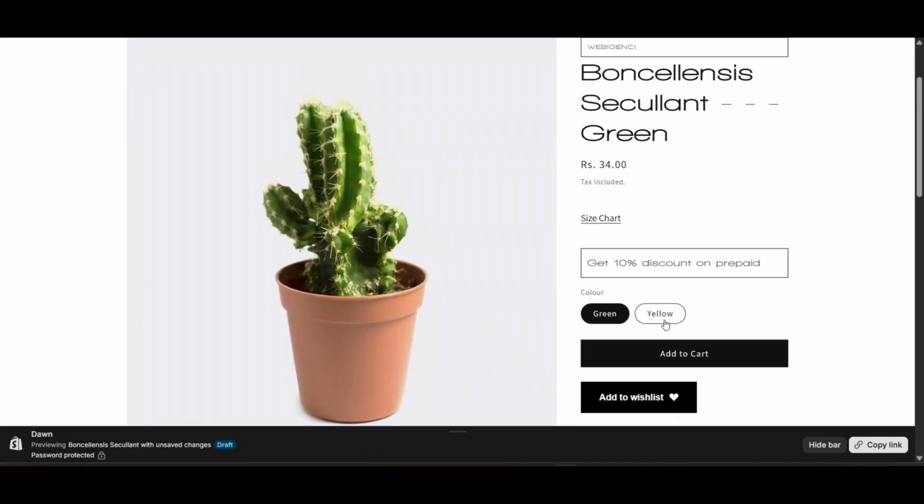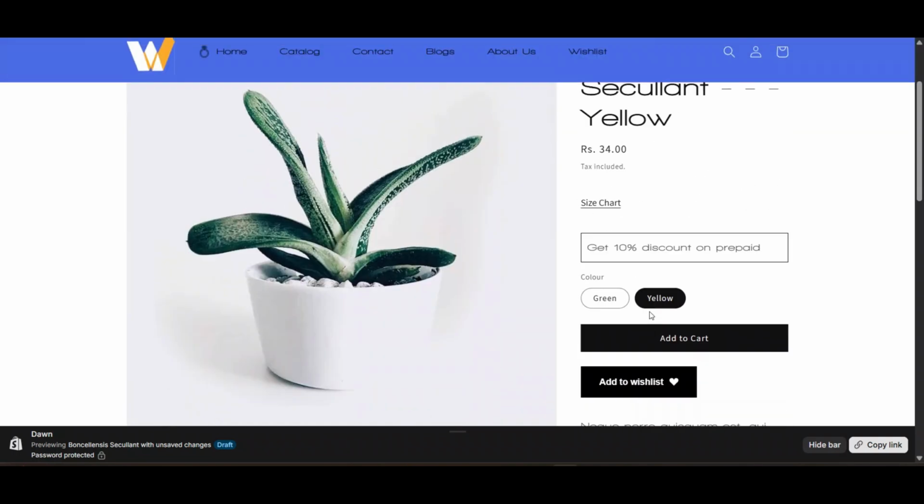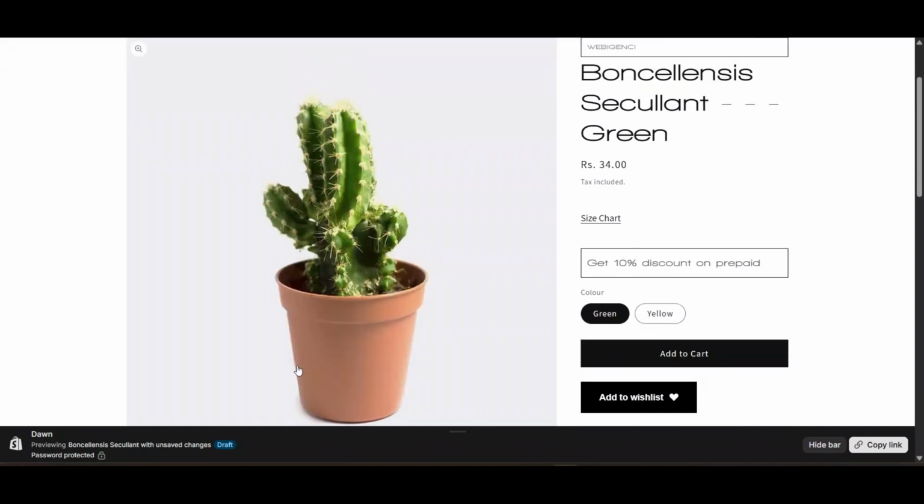In this video, we'll see how we can add unique images for variation in Shopify, and that will change automatically when you select a variation like this. Let's go.